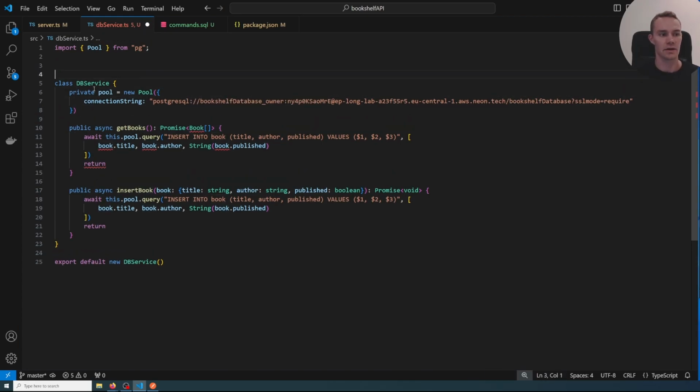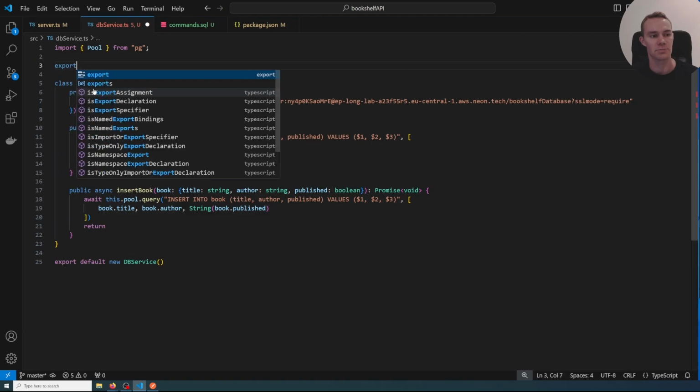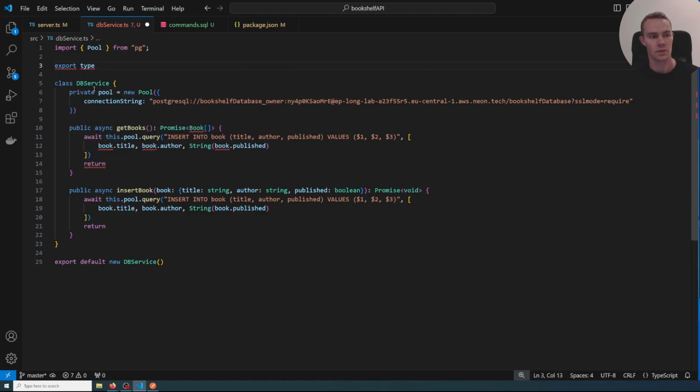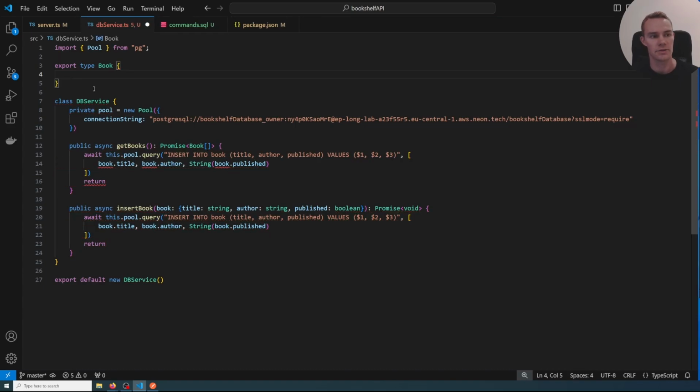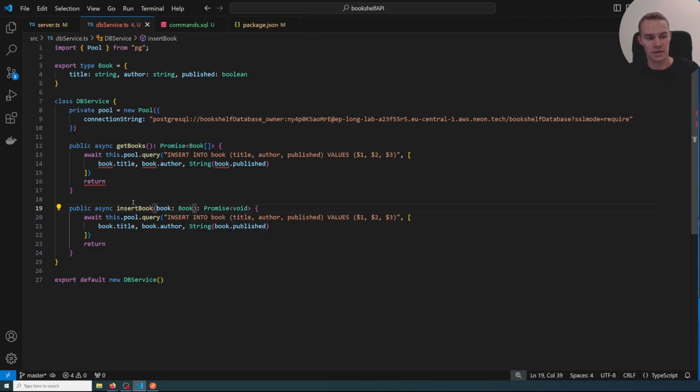And of course, this Book type does not exist yet, so I will define it up here outside of the class. I'll do an export of type, and it's a Book, and this Book will have this format. We can steal it from down here, without these, like this. Let's format this, and we need an equal sign. All right, so now we have defined this type, which is a Book, and we can use this throughout our code down here, and as well for the input of the insert statement. So this is a little more clean.